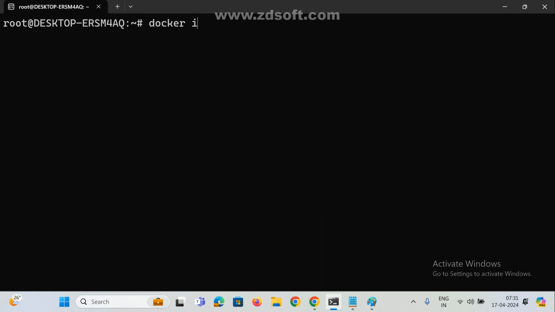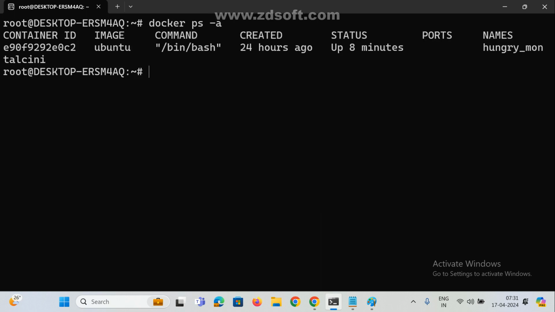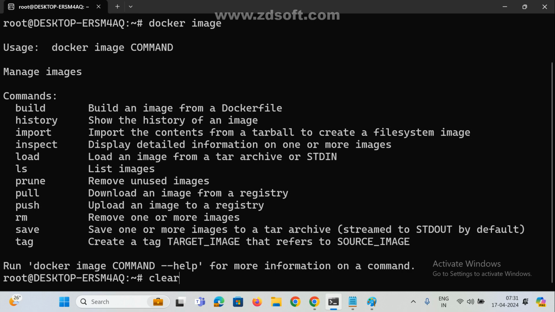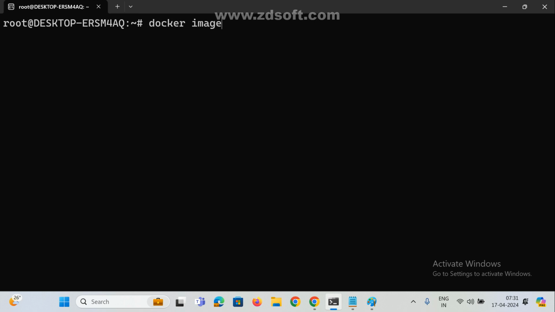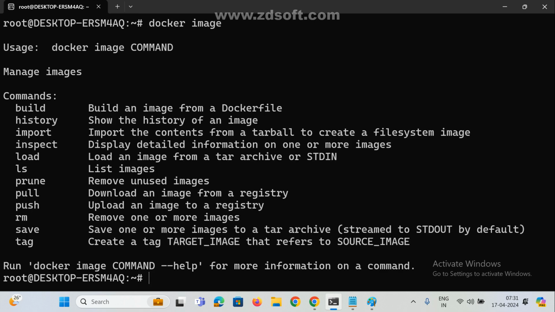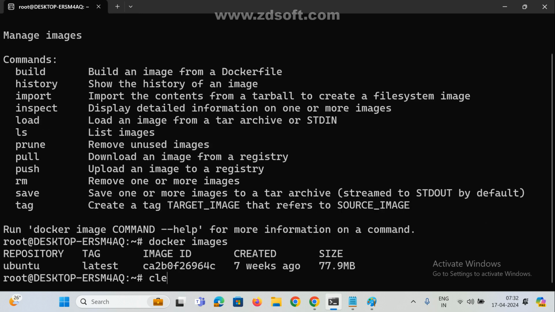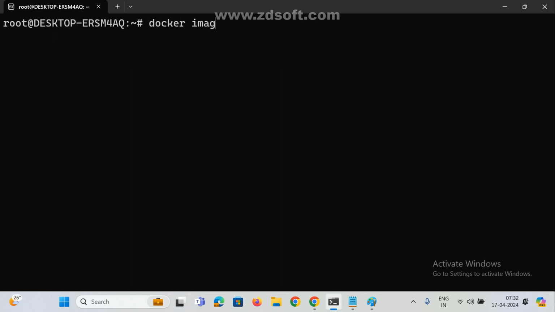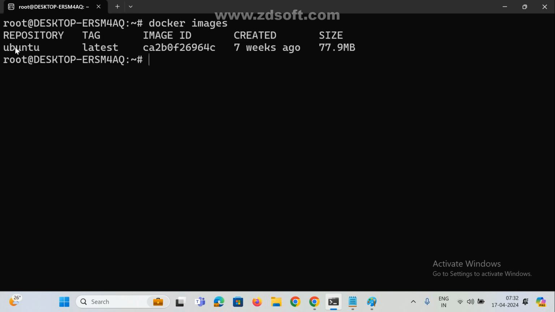Docker ps -a. Now come to here. I have one container. I have one image only. Docker images. Now I have one image and I have one container. Now I am trying to remove this image.